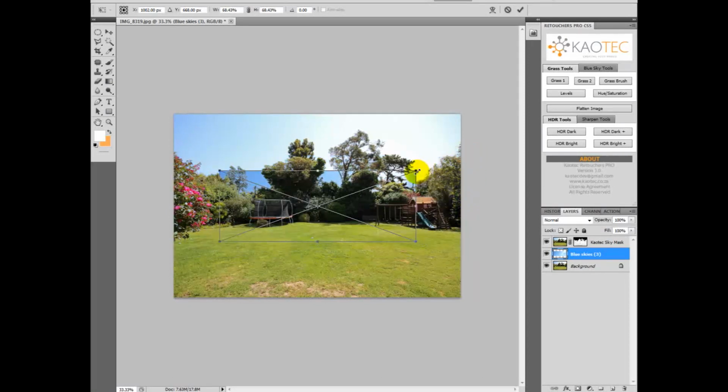But if your sky opens like this, then just hold shift and alt or option and drag in the corner until you fit it to the canvas, the sides of the canvas, and then click enter. You don't want to drag it up or down, just drag it to the sides and click enter.